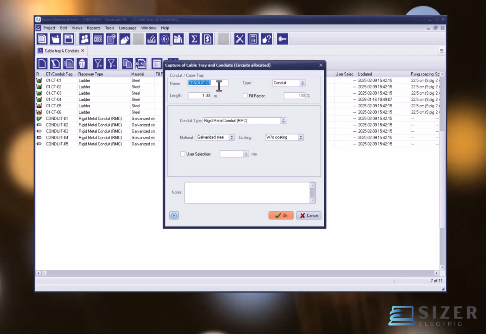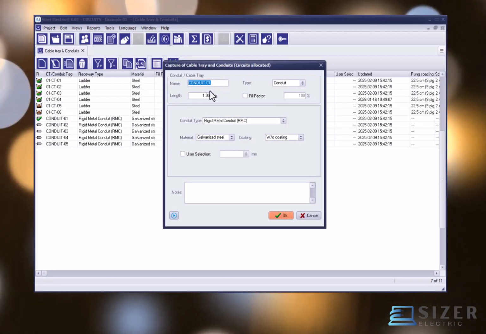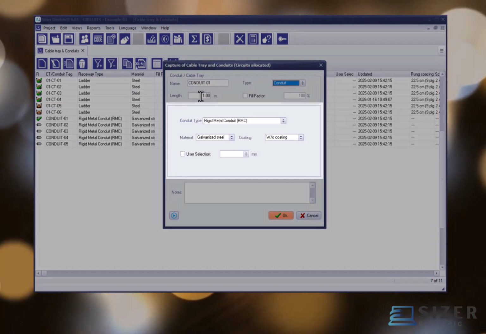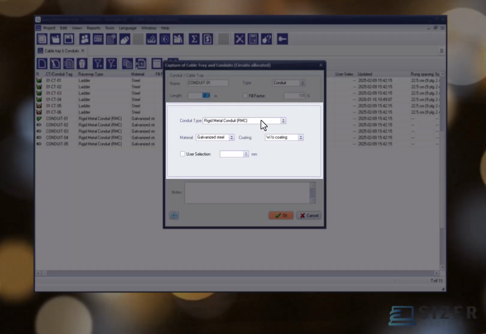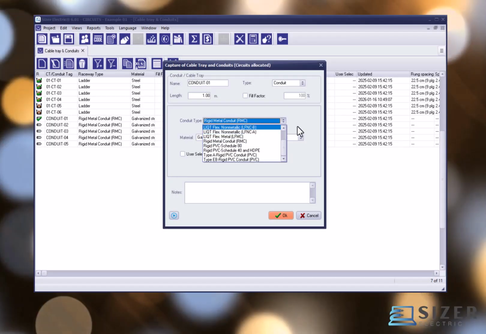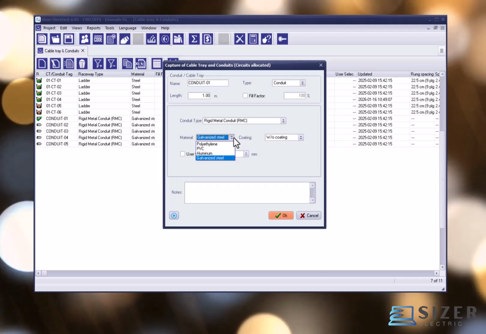Enter the conduit label and, in the Type field, select Conduit. Define the conduit length and the fill factor. You will notice that the characteristics section changes to display the conduit-specific parameters. Here, select the conduit type, conduit material, and coating.